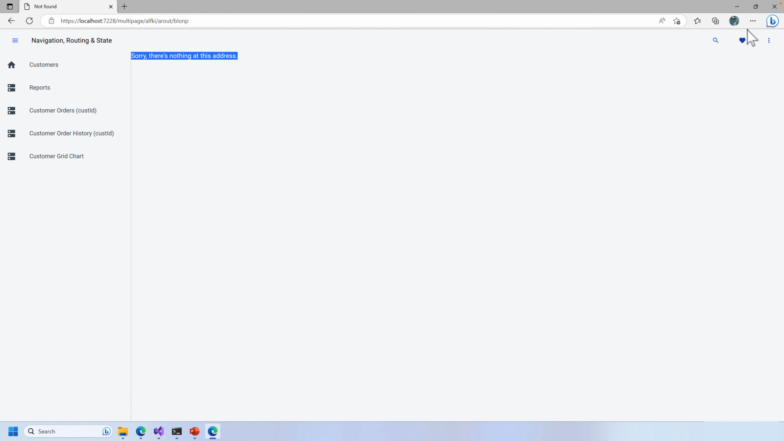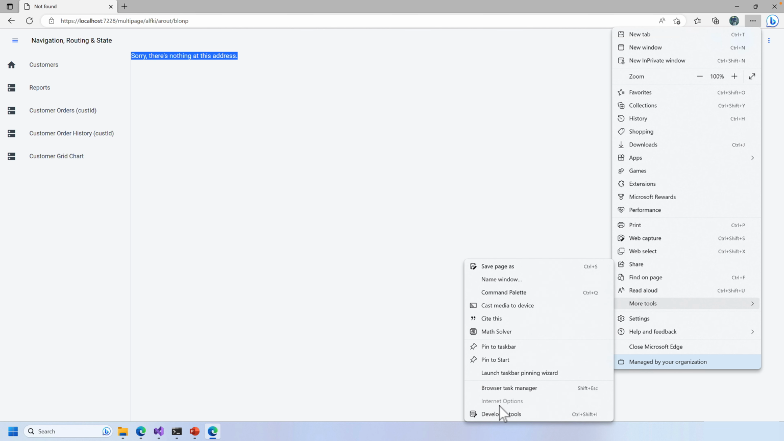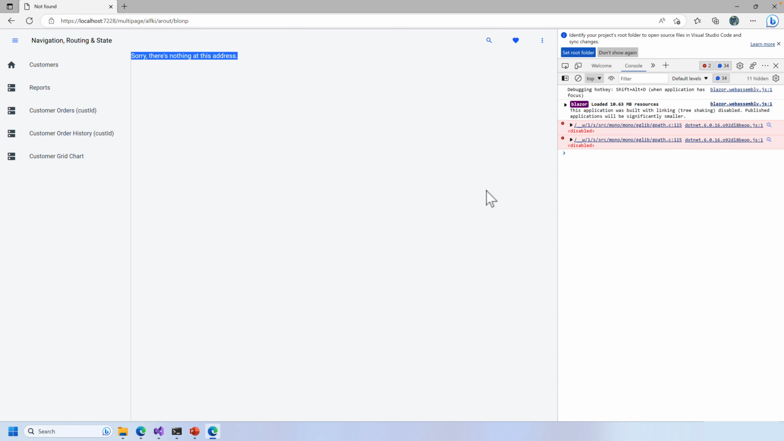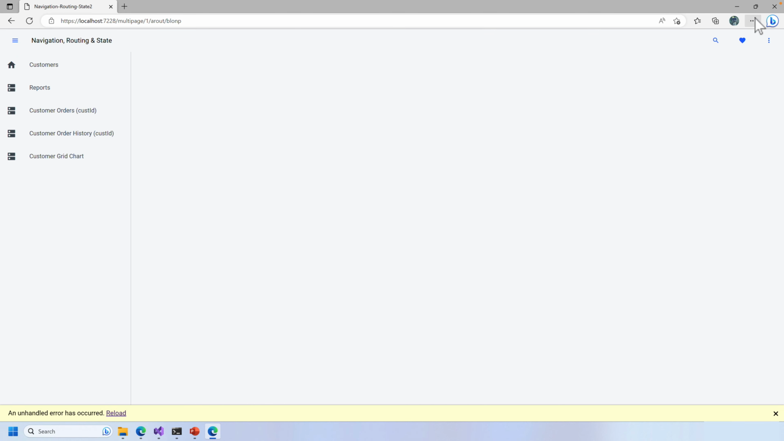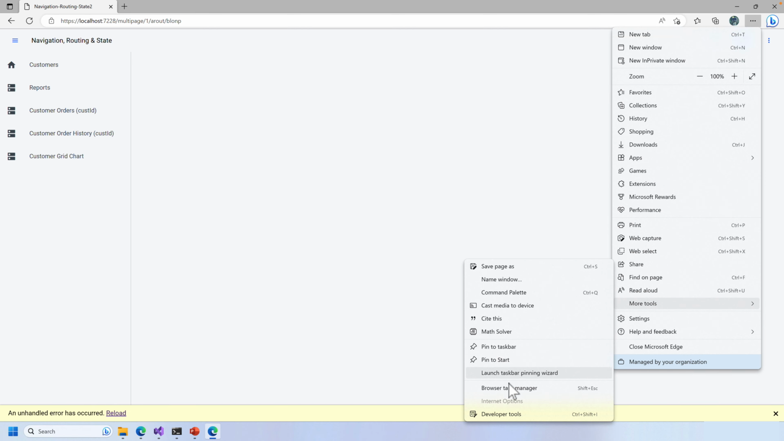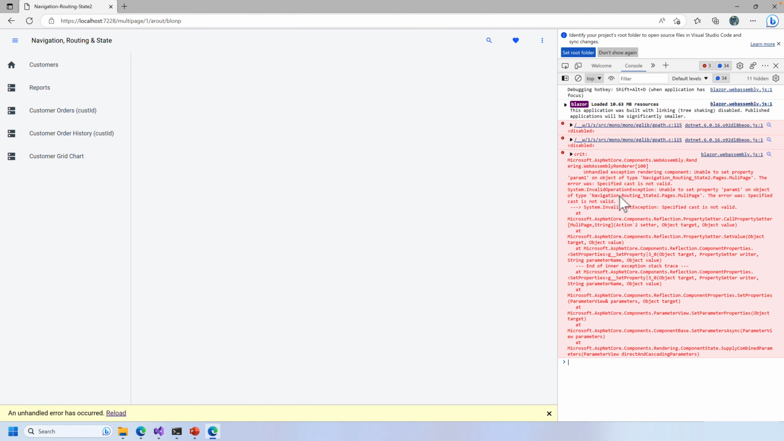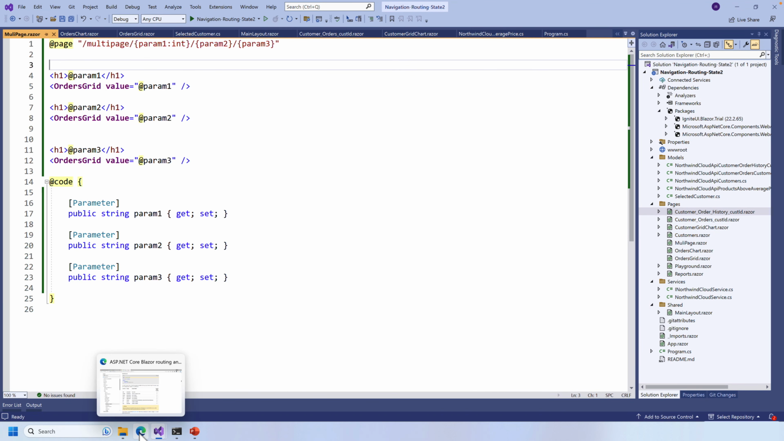multi-page again, and there's nothing at this address. Let's see if we did get an error here. Go to developer tools, no error, but it is looking for a string, or I'm sorry, an integer. So now if I change Alfkey to a number and I hit enter, I'll get an error because here what I tried to do is load, or the casting is incorrect, so it's not a valid cast.